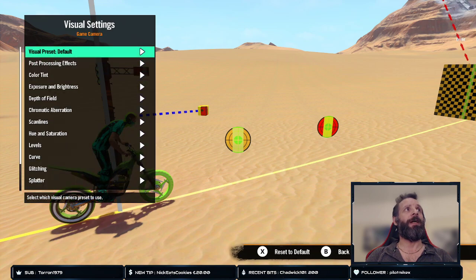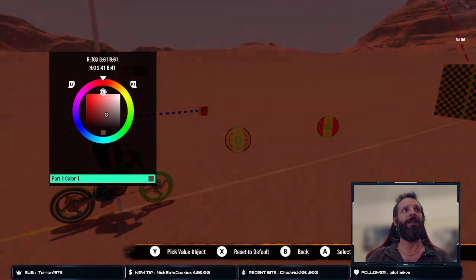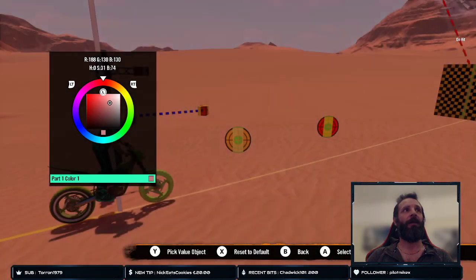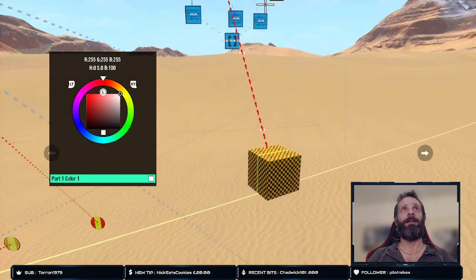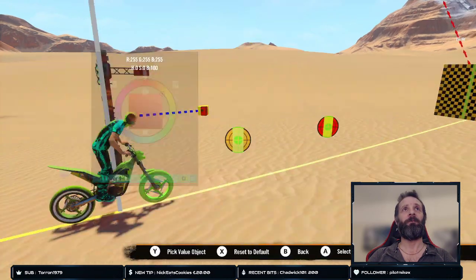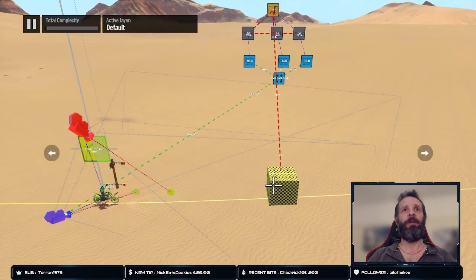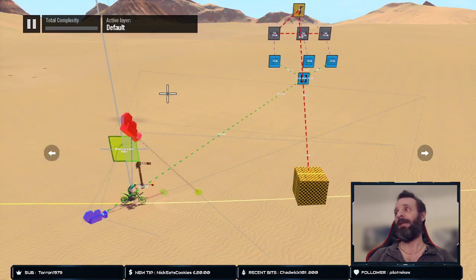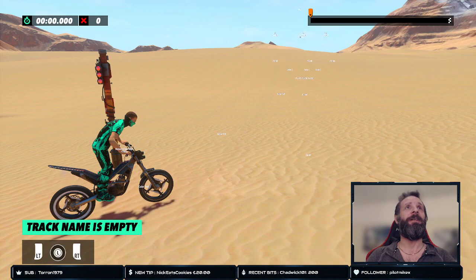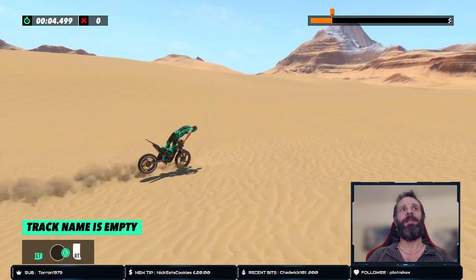So if we go to visual settings and color tint, you'll see here we can change the color tint of the camera. And on the bottom of the screen it says pick value object. So if I pick a value object and I select this, what's going to happen is when I go over that, it's going to set all of these to 255. Now 255 is a default. So when I go over it, it's not going to do anything because we've already got the default colors there.